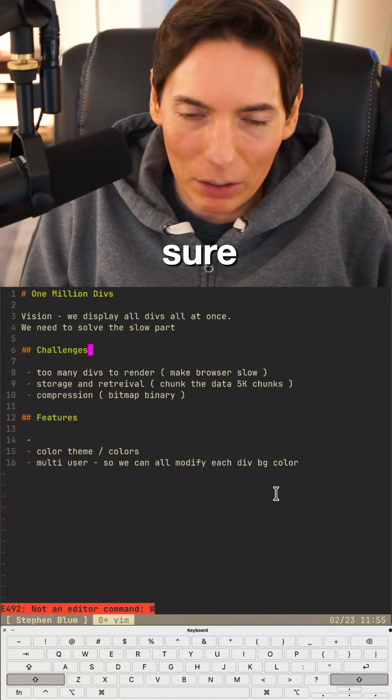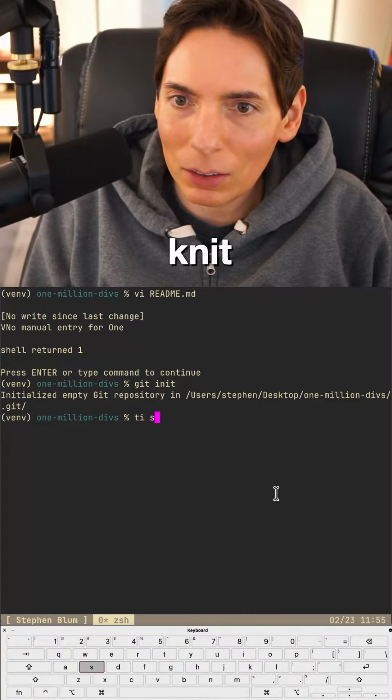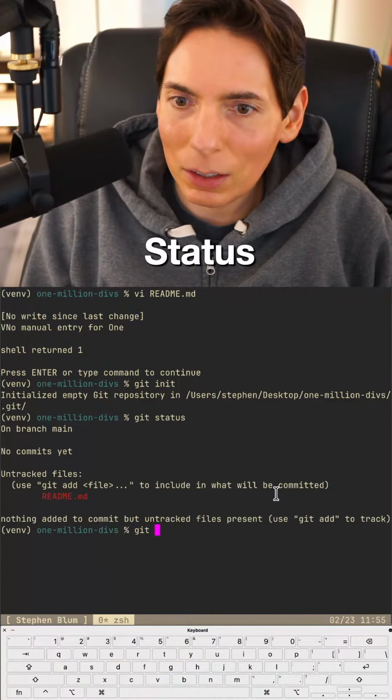All right, let's do some code, you guys. You asked for it. Git init, git status, git add.